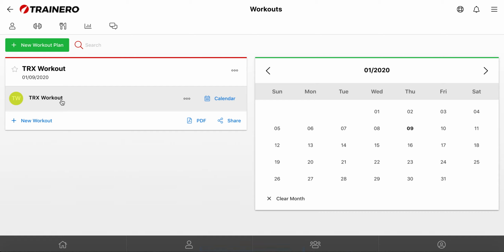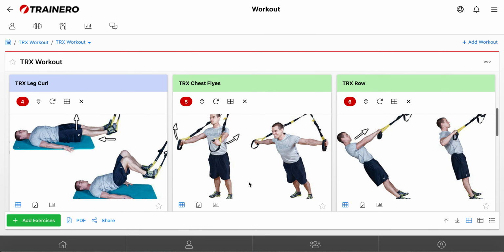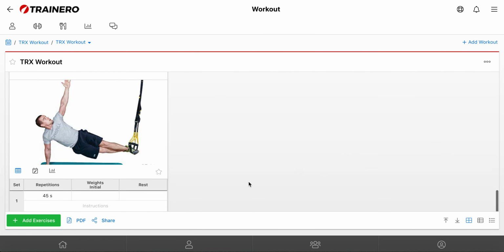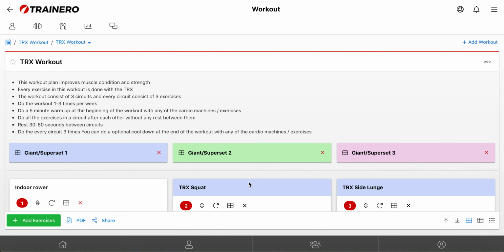Click the plan, and from this page you can edit the program any way you want. So you can, for instance, delete exercises, add exercises, change instructions, and add supersets. When the plan is done, you can give it to your client by sending it to client's email, print it on paper, or via Trainero's client account.